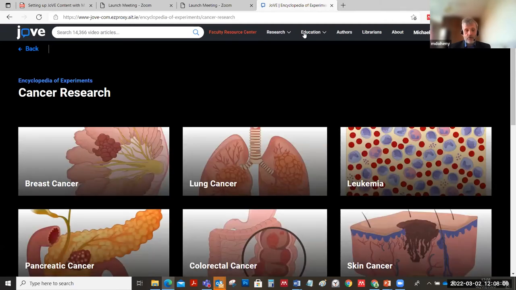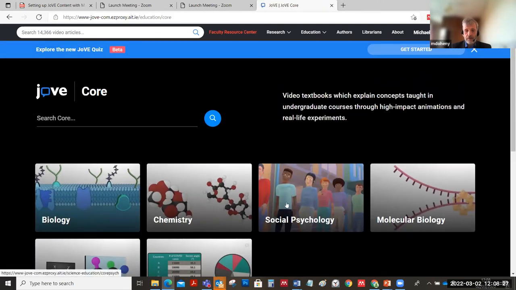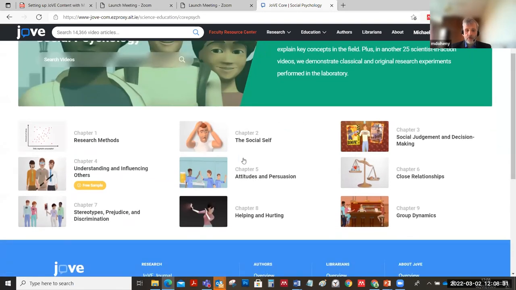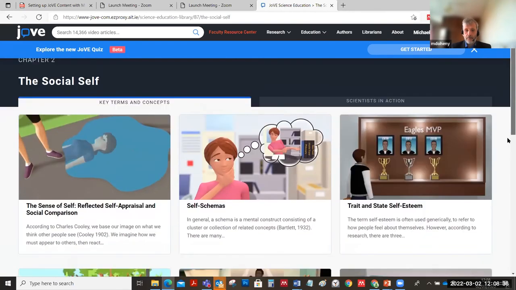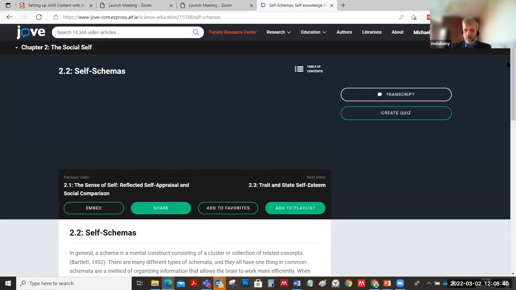Now, as well as the Jove Journal, there's a huge amount of resources specifically related to education. As you see, it's divided into seven areas, and these are in Jove Core, which is for undergraduates, introductory. If you go into Jove Core, you can see we go into social psychology. It's arranged like a book, and each chapter, say chapter two, the social self, has about 9 videos to support your teaching. So if we have a quick look at one of them, you can see some of the features here.